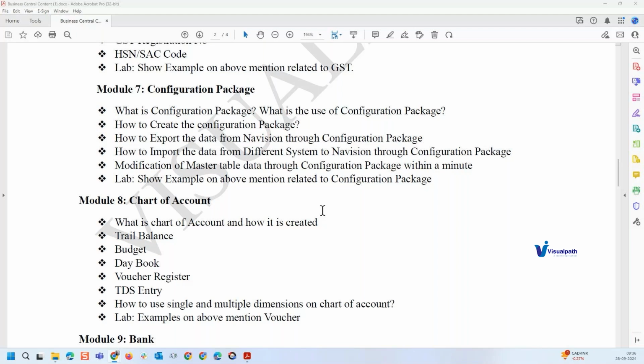Configuration package will also be used to export data, applying multiple filters and so on. Right? So we can create a package with all the details and columns, and from there you can properly create a package and import. Let's say we want to import 1,000 customers.